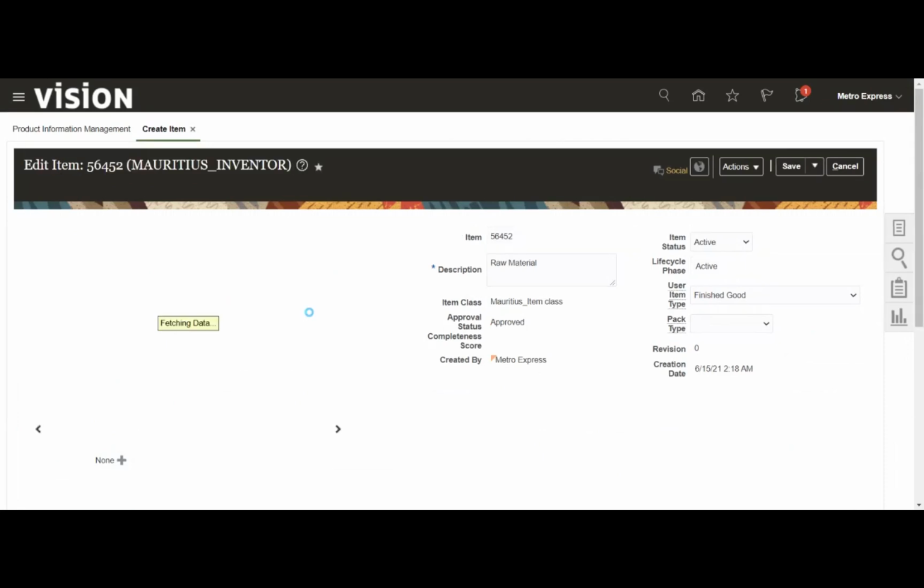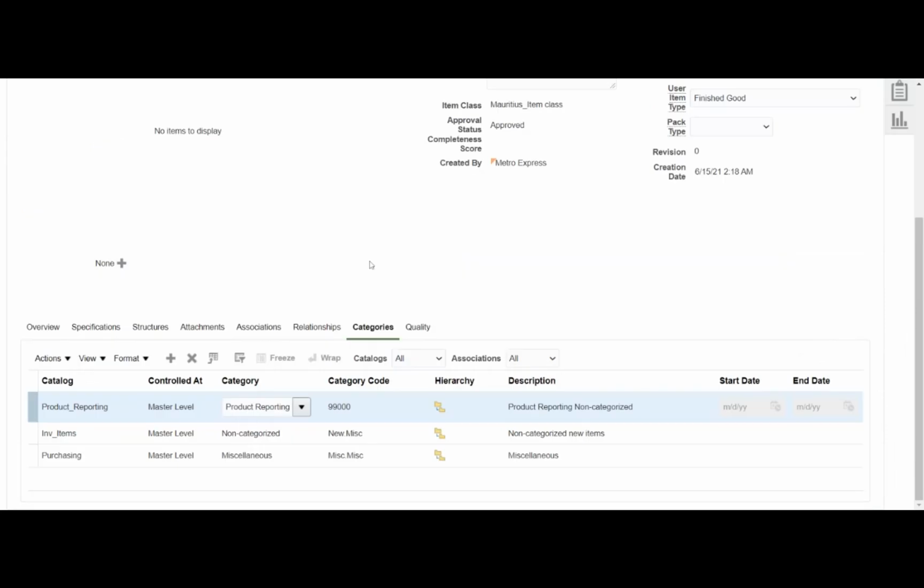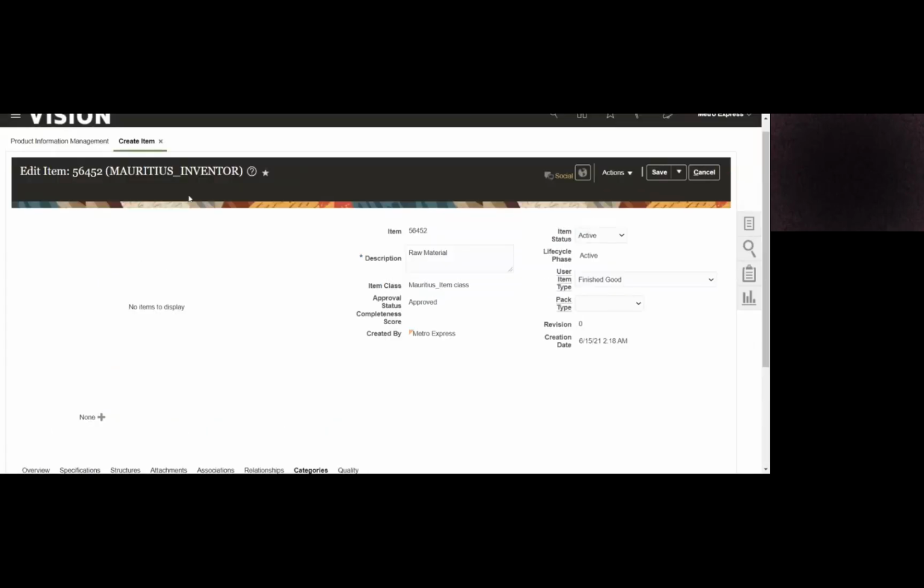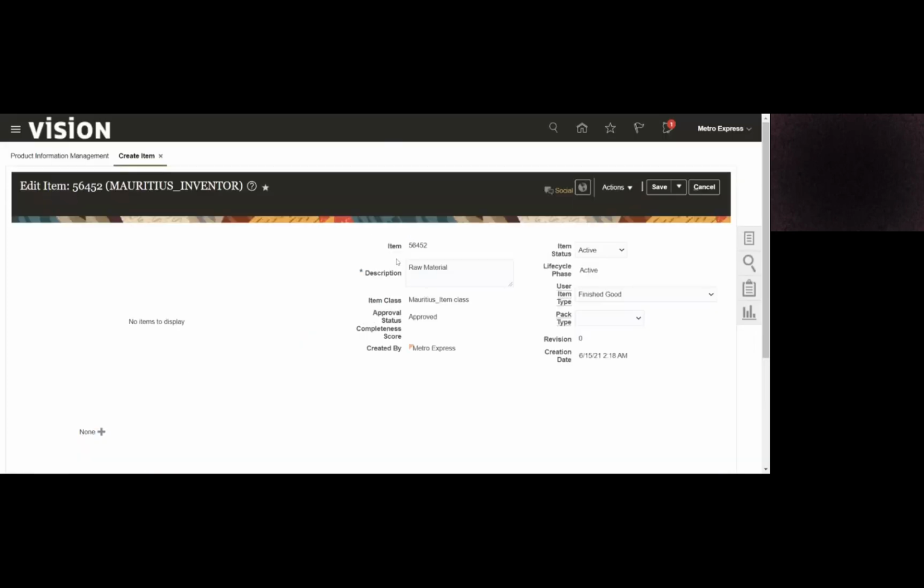Okay. And next step, if you see here, we will have to assign the categories. Here we have something called catalog. So we will create it there, and then we will come back and assign it here. Okay. So now we have created an item with the standard categories, that is the inventory items and these things. And now we can see that this item is active. Okay, so I'll just save and close this page, and we will create the categories and catalogs and these things.